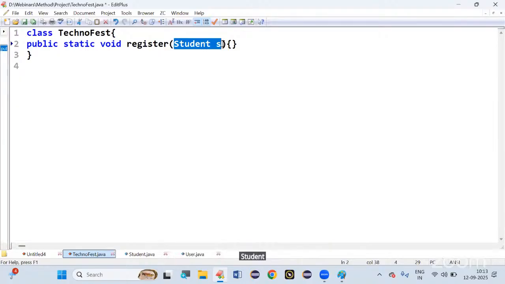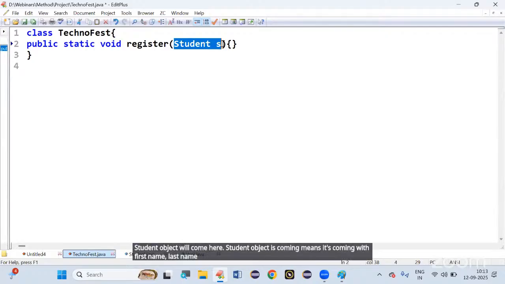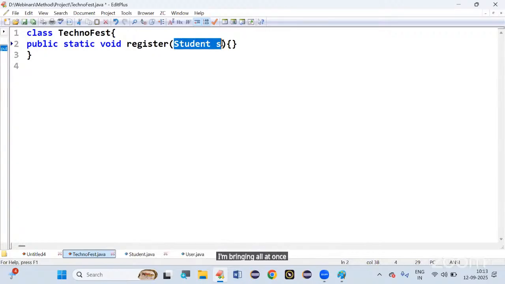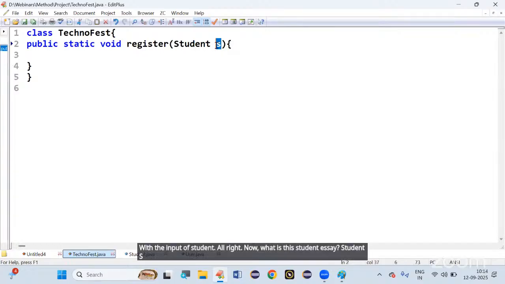A student object will come here. A student object is coming, which means it's coming with first name, last name, age, gender, emergency contact number, address, everything. It is bringing all of it at once by the support of an object. Got it? So in Technofest, I will do the registration with the input of a student. Then what is this Student S, sir? S is a reference variable which will point to an object.